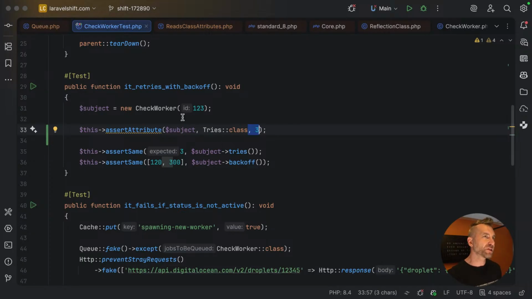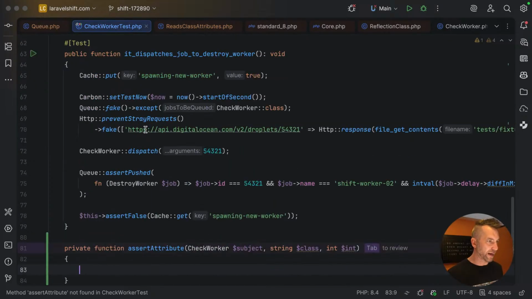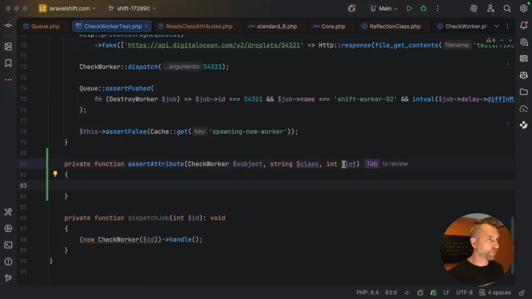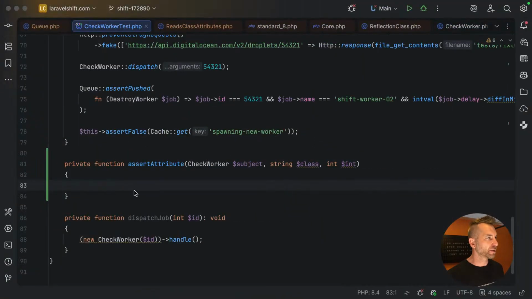So let's just go down the rabbit hole. Let's go down the rabbit hole for a second. Let's add this method. We're just going to add it here for now. Check worker, string class, int, fine. I'm here in the chat. Let's see what's up. Hello, yes. All right, let's keep cranking here.